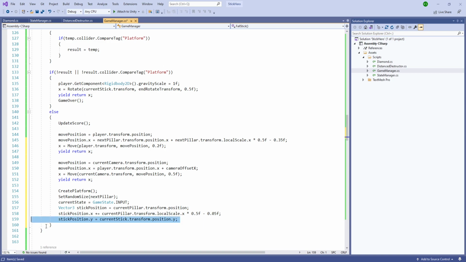And let's copy this again, and instead of y we are going to use the z coordinate, and we'll need to instantiate and get a reference. So we'll set the current stick to be the instantiate, and we are instantiating the stick prefab at the stick position at identity.